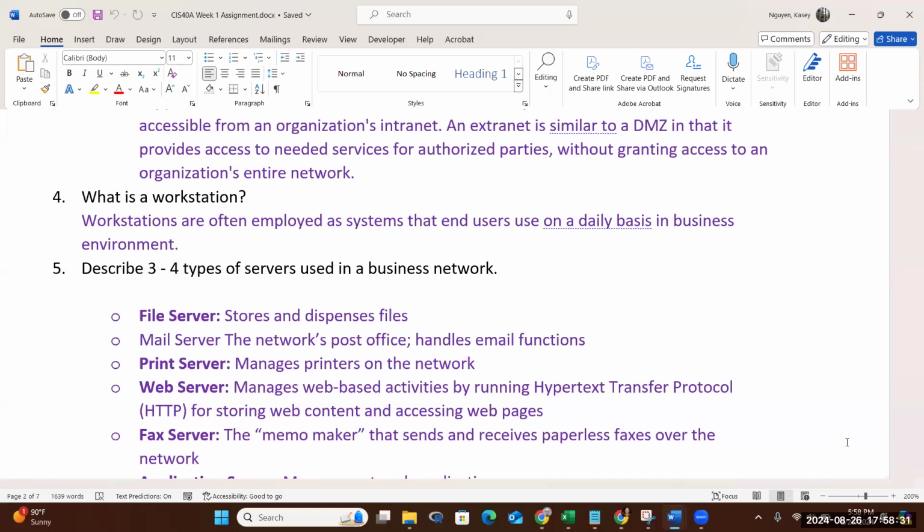So the web server is for web-based activity, for HTTP or HTTPS. Hence, when you type in the URL, you connect into that web server.